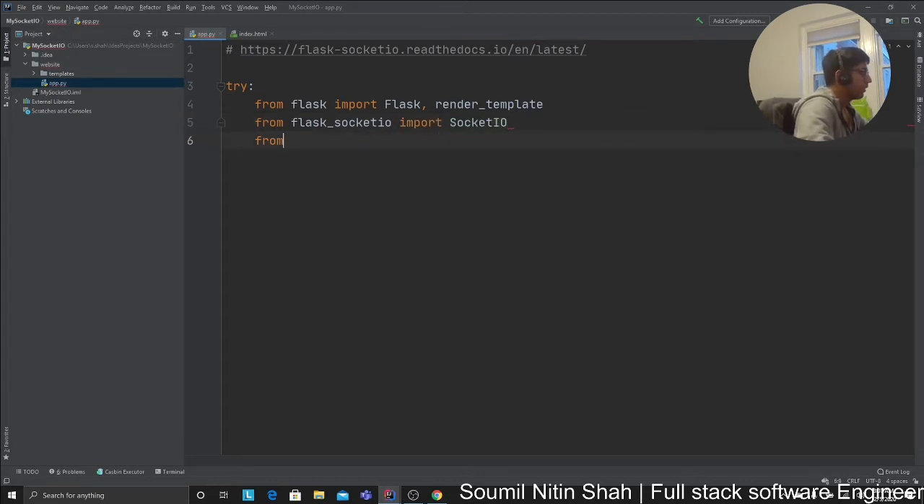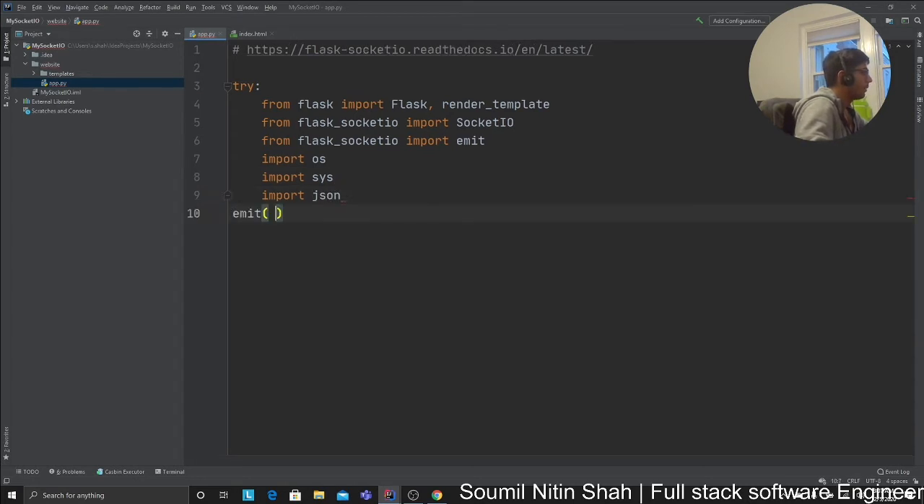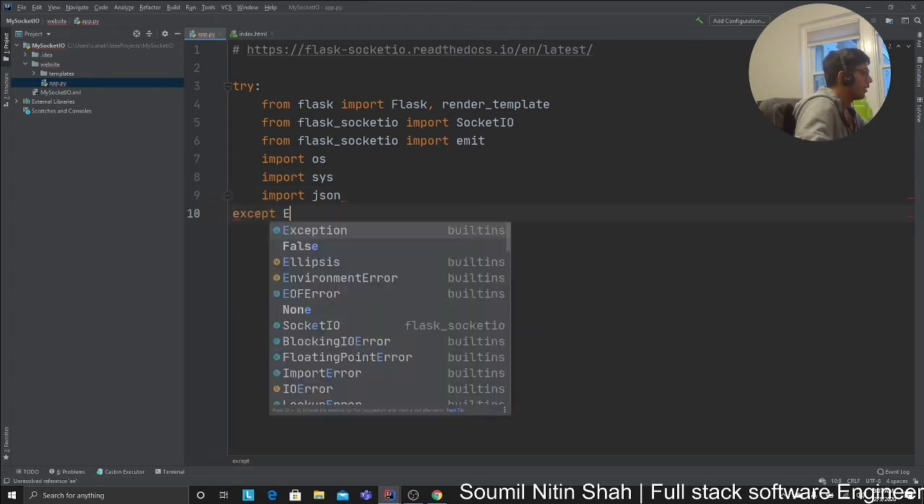After that, from flask_socketio, we want to import emit, and we also want to import os. We want to import sys, import json, and then except Exception as e.